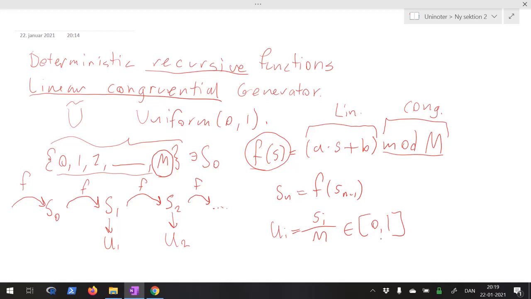So far, so good. Now, it is obvious that if m is too small, if m is 10, for example, then we only have, well, 11 different values of ui, because 0 and then 1 to m. So we generally want m to be a large number. There are multiple reasons for this.